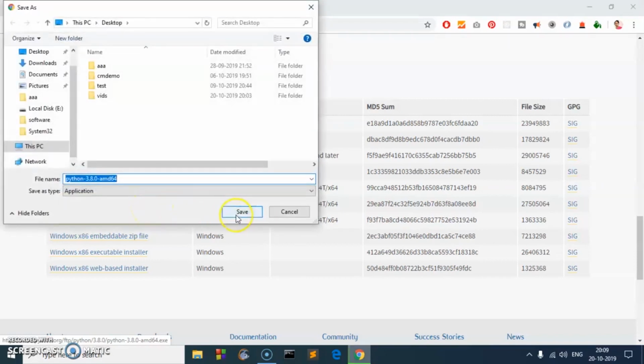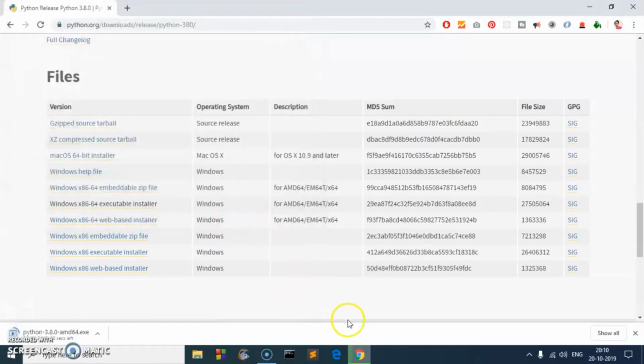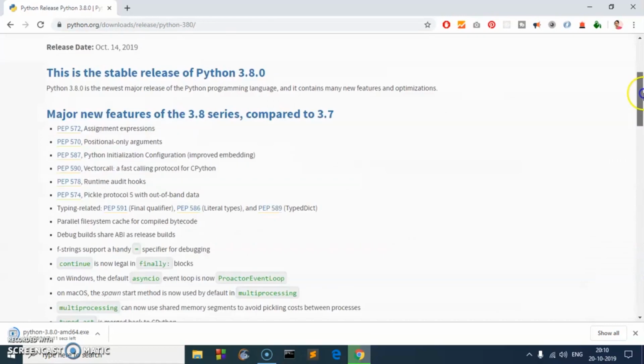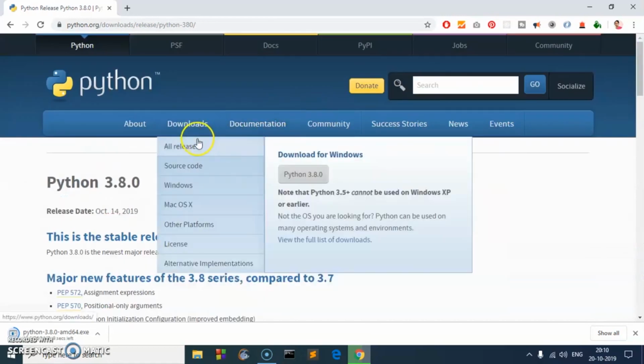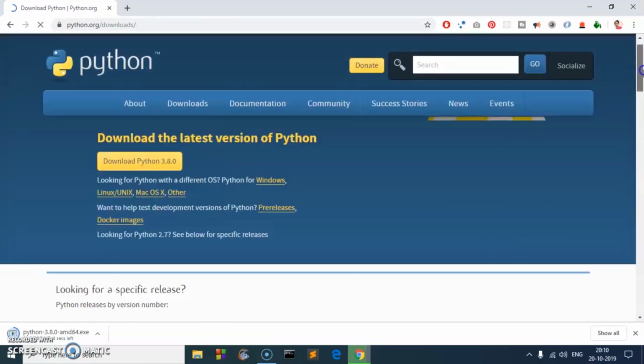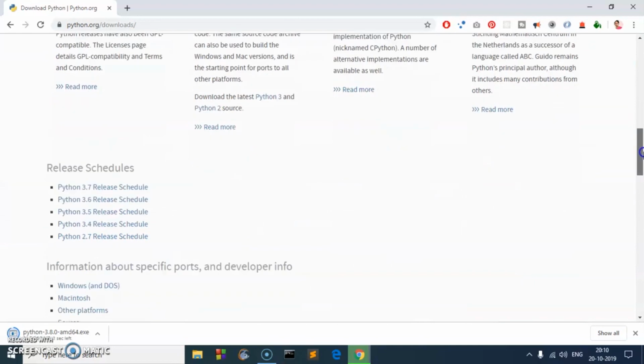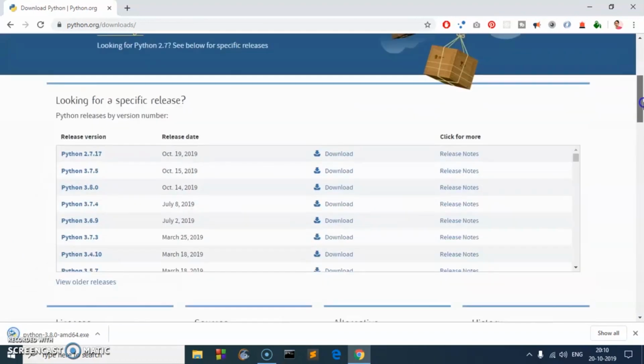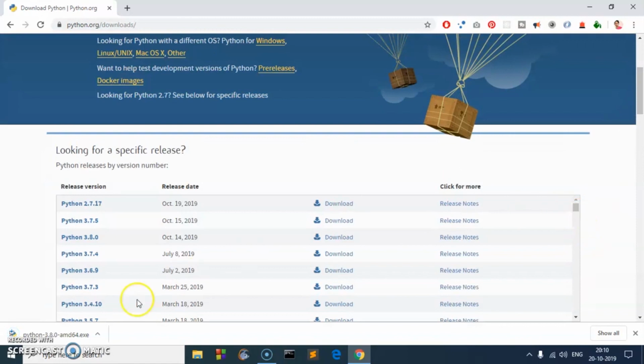So I just clicked on it and I'm going to save it now. This is going to be saved on my desktop. You will have to remember where your browser saves this file, okay? In the meanwhile, if you want to check all the releases, this will take you to the same page. Okay, it's a different page but with fewer links. Now you can see the Python 3.8.0 64-bit is downloaded.